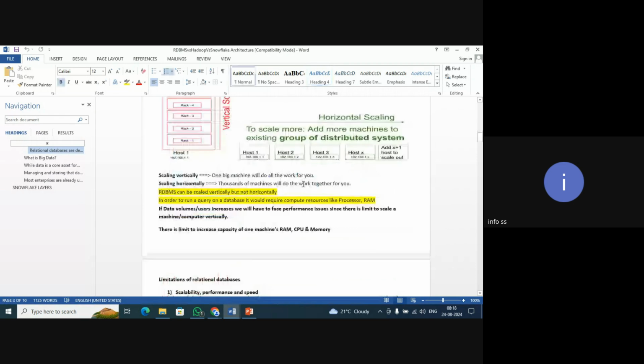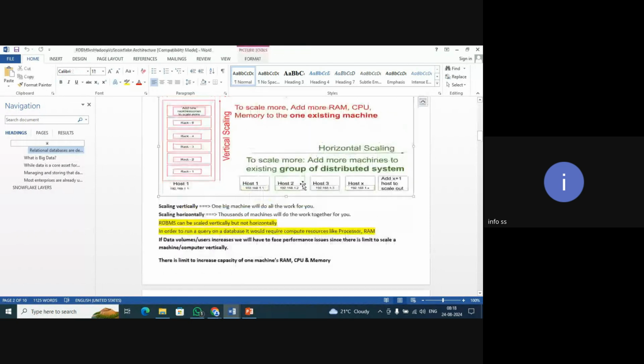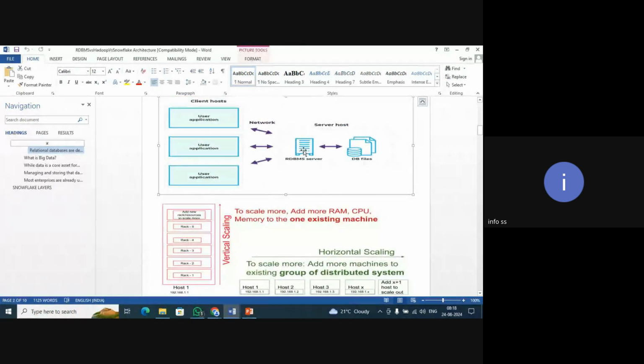So to improve that performance, in the case of relational databases, you can increase the capacity of that particular computer. Say you can add more hard disk, add more RAM, or upgrade to a high-end processor, CPU. So to this existing machine, I can increase the capacity. That we call vertical scaling: adding more RAM, upgrading to a high-end processor, more storage. That is vertical scaling.